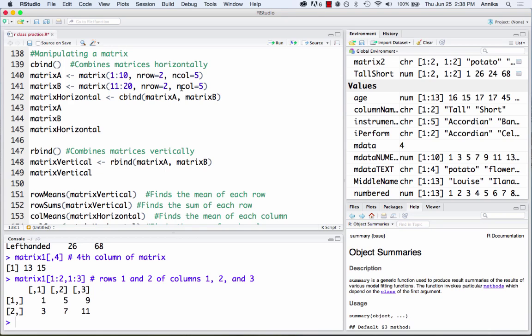Here I've created 2 more example matrices just to show you how you can combine them. So to combine matrices, they have to have at least 1 dimension in common. So if they both have 2 rows, you can combine them horizontally. If they both have 3 columns, you can combine them vertically. But they have to have at least 1 dimension similar. So here I've just made them both have 2 rows and 5 columns for simplicity. The first one goes from 1 through 10, and the second one goes from 11 to 20.